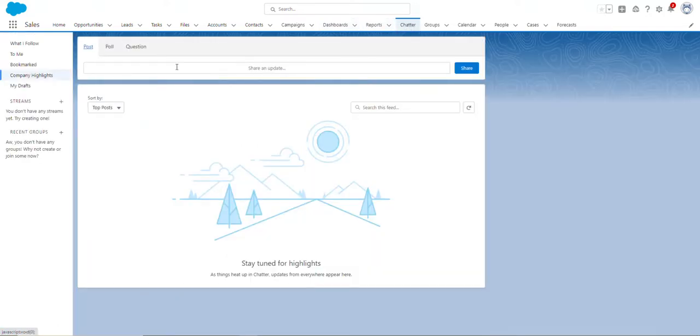Again, I could jump to Chatter, or I could make a post, I could do a poll, I could ask a question, or I could just chat back and forth with, again, either people within Salesforce, my coworkers, or if we've gotten the clients hooked up, we can actually chat with the client. And again, all of that would be tracked within Salesforce.